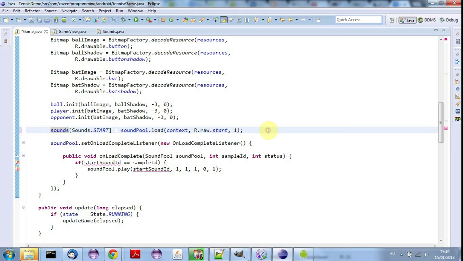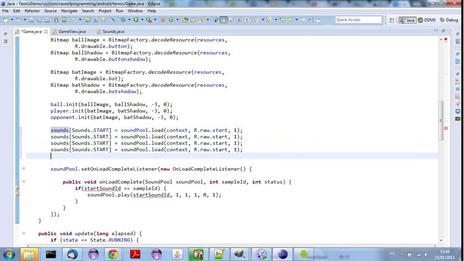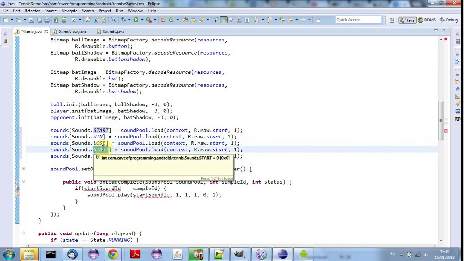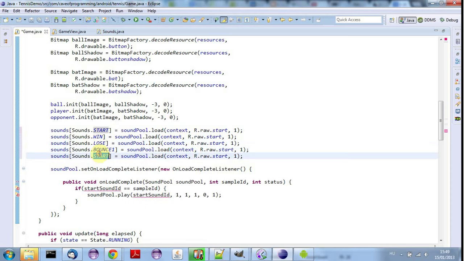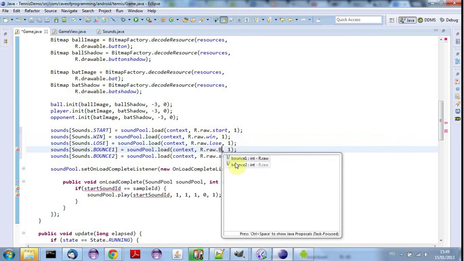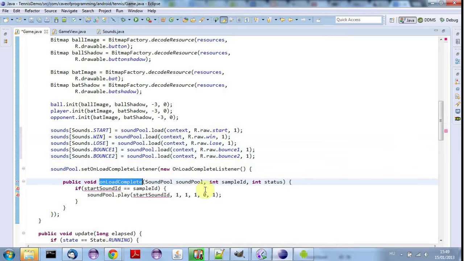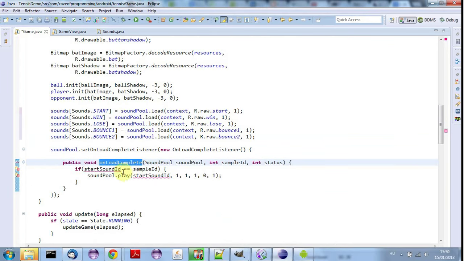So I'll just copy this, and we need 1, 2, 3, 4, 5. And I'm going to have sounds.start and 1, win, lose, bounce 1 and bounce 2. And now I need to fill in the resource IDs here. So I've got R.raw.win, R.raw.lose, and bounce 1 and bounce 2. And in this load thing here, this init method seems as good a place as any to play the startup sound.